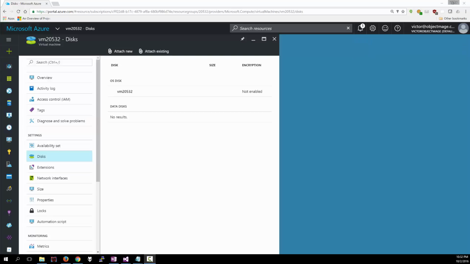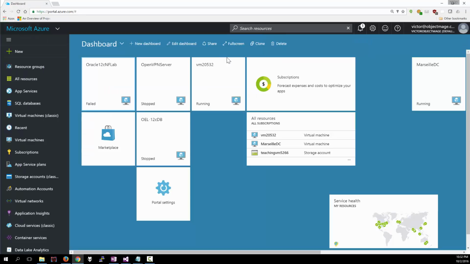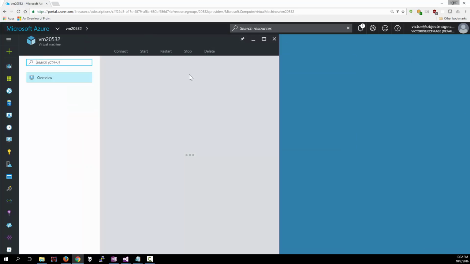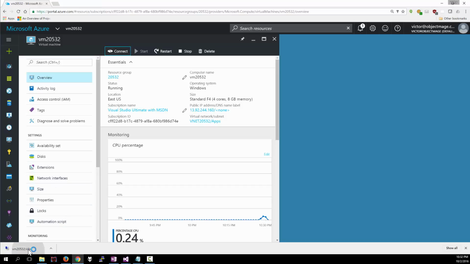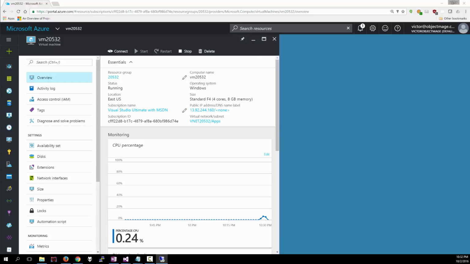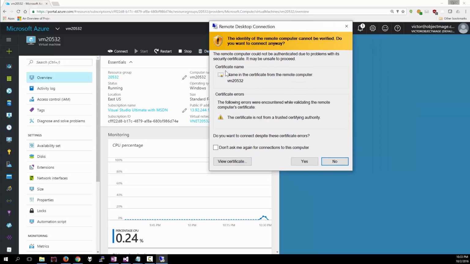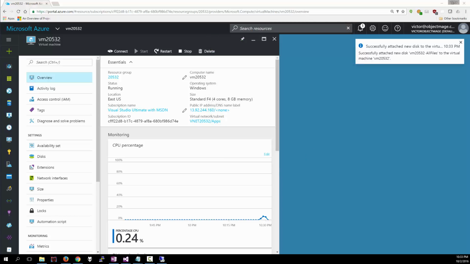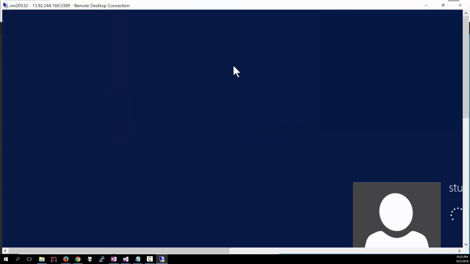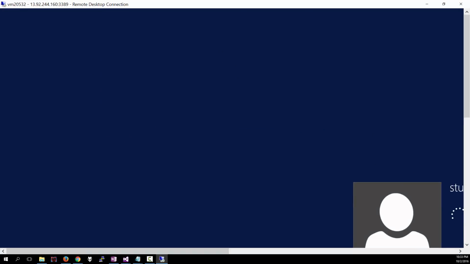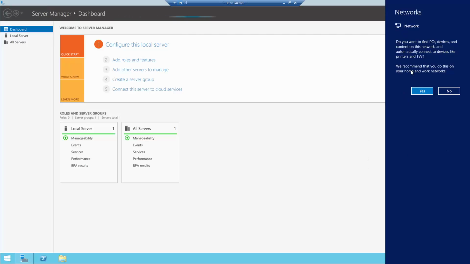We can go ahead and close out the display and go back to the virtual machine and make a connection to it. Using the downloaded RDP file, we can make a connection to the virtual machine. When prompted for a certificate, select yes. When we log in, it's going to ask if you want the machine to be discoverable. Since it's an isolated network, just select yes.